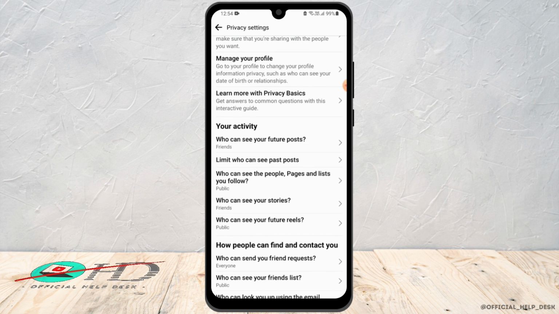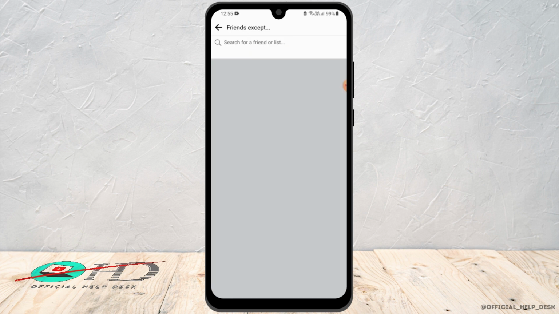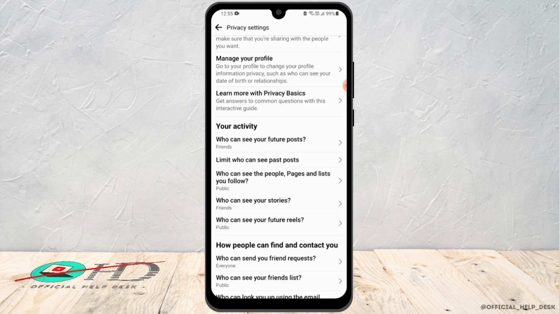For this, what you have to do is click on it. Now you may choose the audience for your future posts. You can select public, friends, or if you wish to hide your future posts from a certain person or certain people, click on Friends Except. And from the list, select the people and friends you do not want to share your public posts and future posts with. It is the same process for posts, stories, and reels.